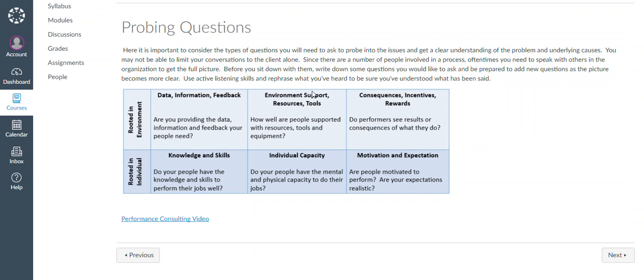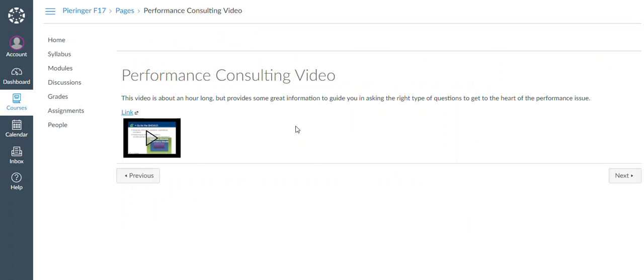We want them to get an idea of the kinds of questions that they need to ask and how they go about probing for more information. So this kind of takes them through the rooted in environment or rooted in individual in each of the 6 categories to give them an idea or a launch point of the kinds of questions that they would be asking. And then finally, we have a performance consulting video that we have them review.